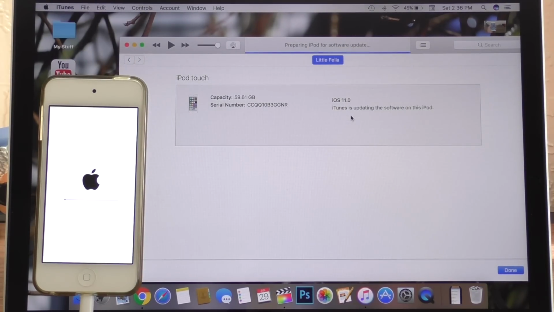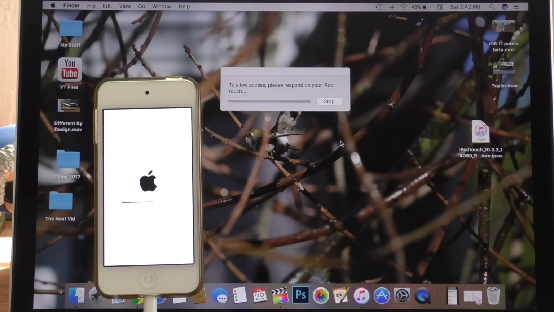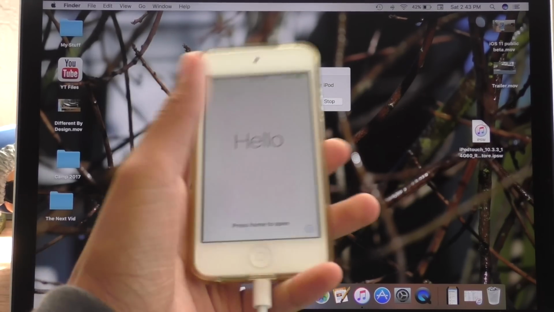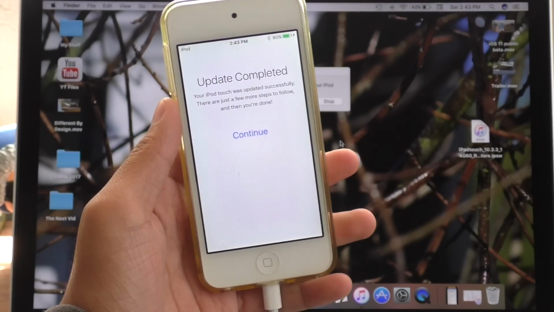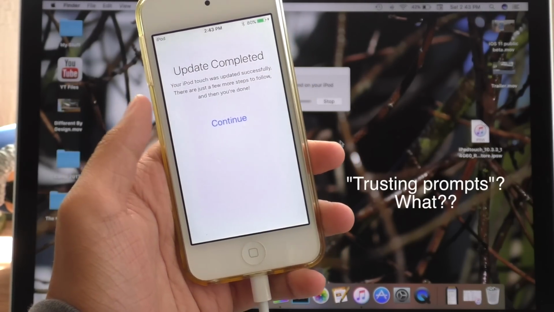Now this process will take anywhere from 5 to 15 minutes depending on which device you have, but once that is done, you'll be greeted with a normal setup screen. And just go through it and set it up like usual. Be sure you hit trust on any trusting prompts.